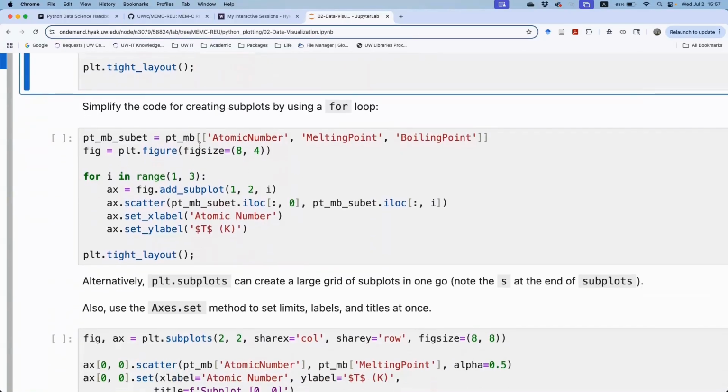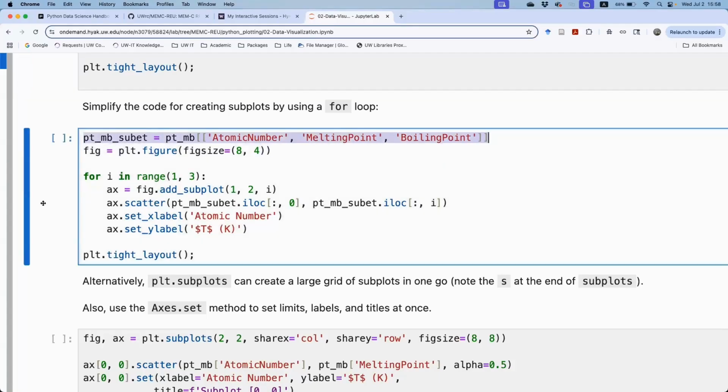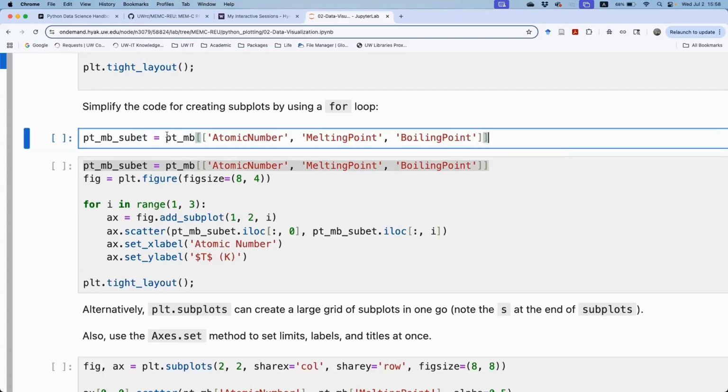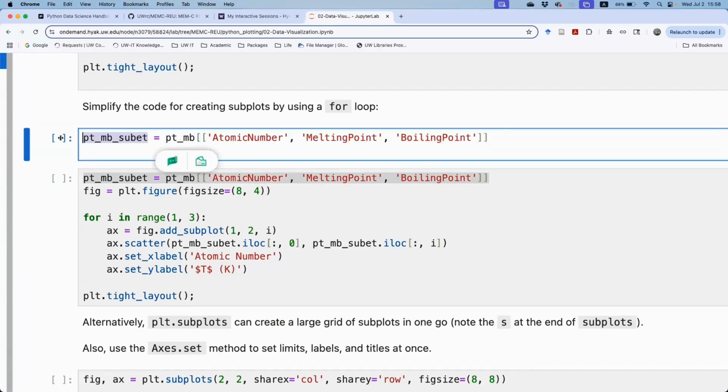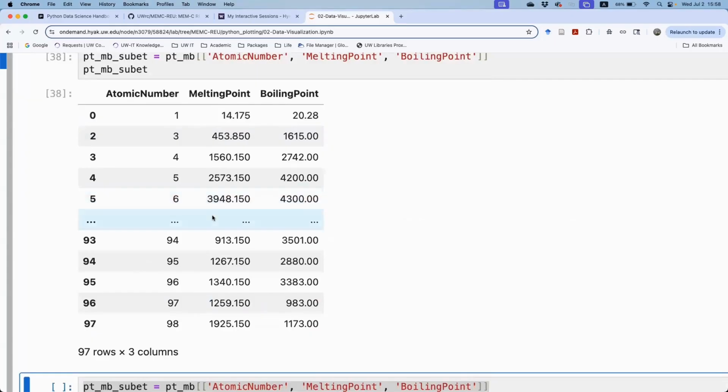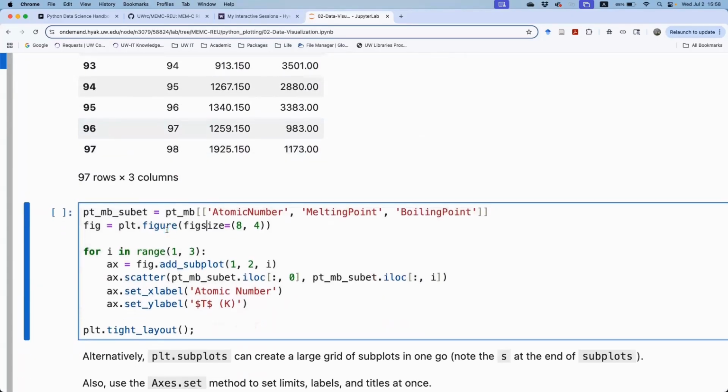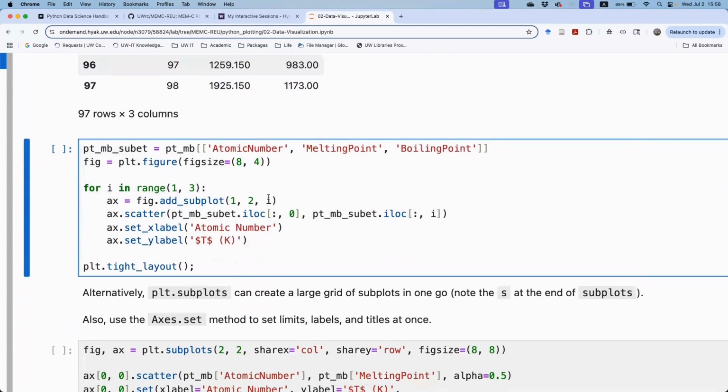So for example, here at first we get a subset from our original data frame, as we introduced in the pandas data frame notebook, that we are only interested in those 3 columns: the atomic number, melting point, and boiling point. So we just get those 3 columns as a subset, and we can view it. So we only have 3 columns. And then we create the figure before the for loop. So that's the first step.